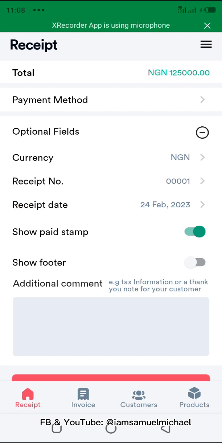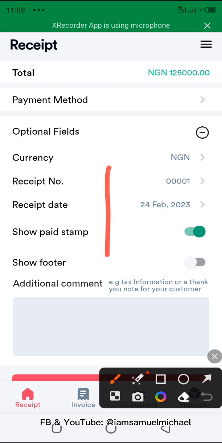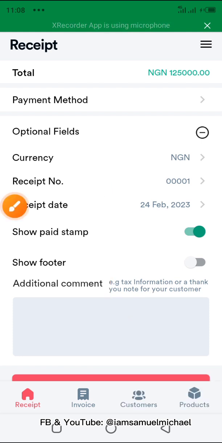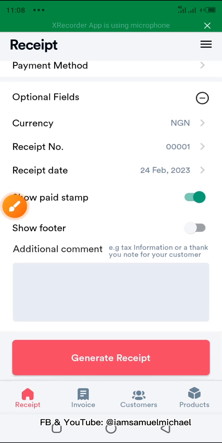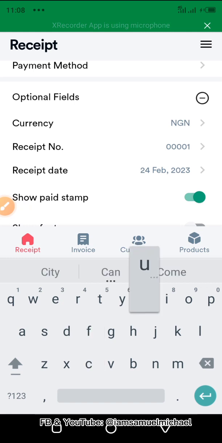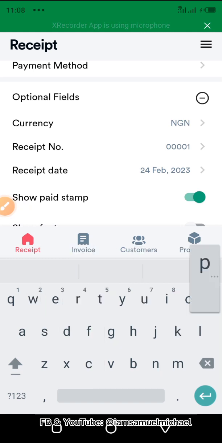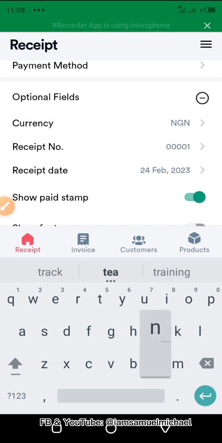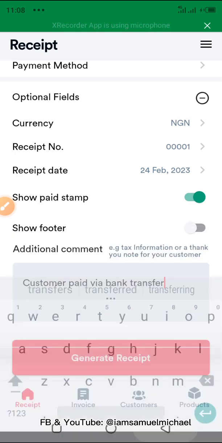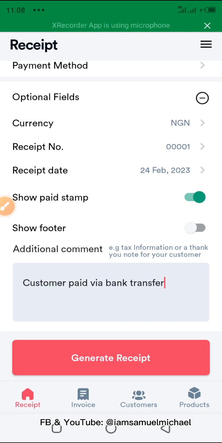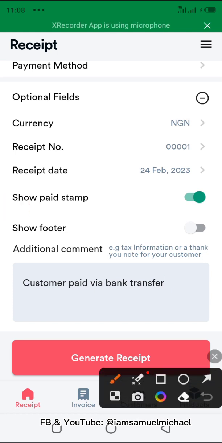Now come down here to additional comment. In case you have additional comment to add to this receipt, you can write that. Customer paid via bank transfer. You can see what I wrote here. Customer paid via bank transfer. Then the next thing is to generate receipt. Click on generate receipt here.